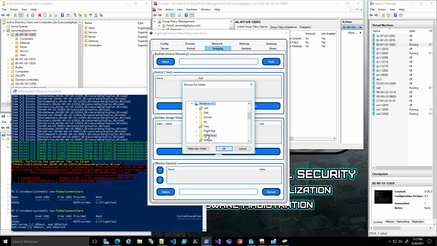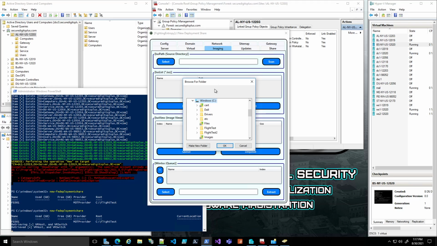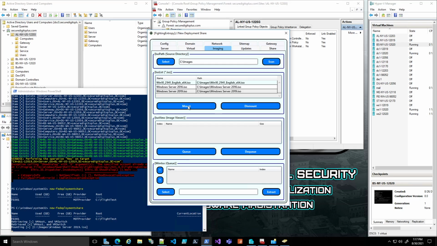What I'm about to show here is the image extracting process, which could utilize Windows Deployment Services. So we go into here, and I click scan. It's going to find all the ISOs in that directory, or that folder, and then I want to mount this. It mounts the ISO and populates all of the included WIM files there.